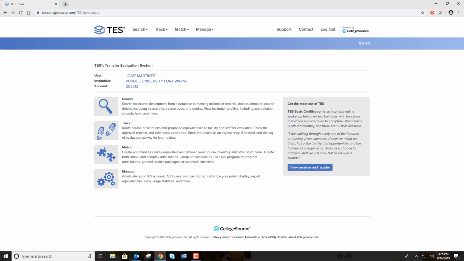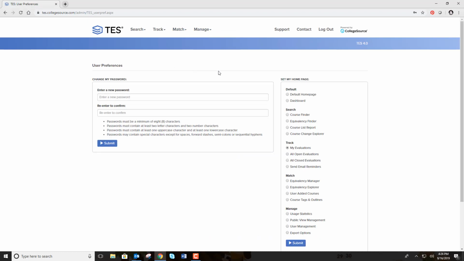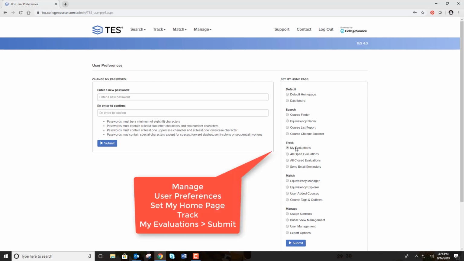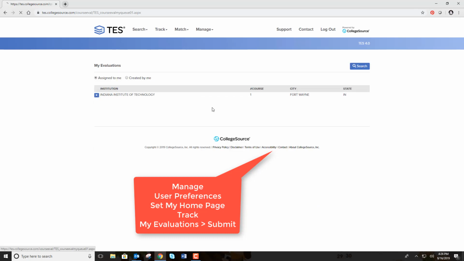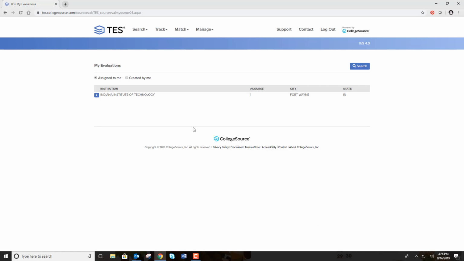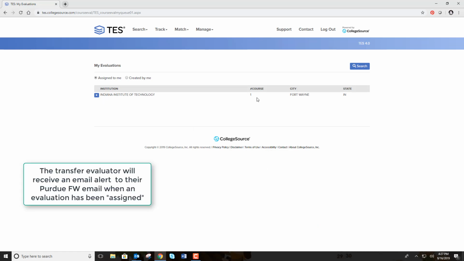To customize your homepage, it's not difficult. It's under Manage and then User Preferences. You don't have to try to scribble all this down and keep up with me. I actually have written notes that can be sent in a follow-up email after this video. This is just for you to see me do. Under Manage and then User Preferences, to the right-hand side is Set My Home Page. Anybody who's just using TES to answer transfer evaluations sent to them, if they select Track and then My Evaluations and then Submit, their home screen will automatically take them to the evaluations they have to work on. So in theory, if there's nothing here, there is nothing that has been assigned to them that they need to work on.